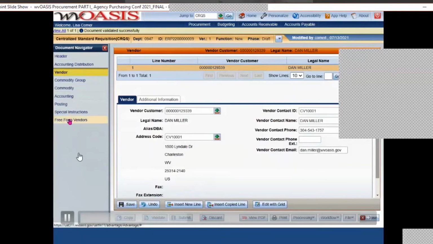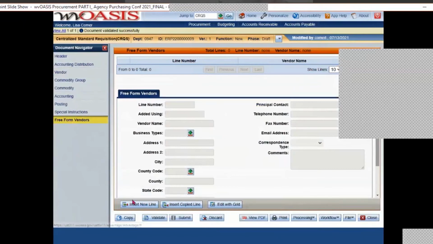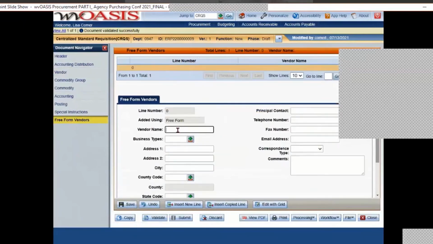And then in the freeform section, you can add vendors, like I said, if you've got a salesperson and you don't want to take the time to see if they have an account in VSS, you can enter that salesperson's name and email address to make sure that they get the solicitation notification.